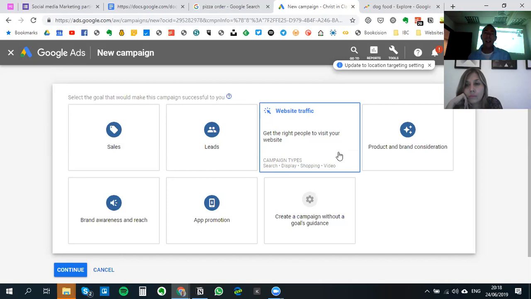We won't have time. But another one is Shopping, Google Shopping. I mentioned it also before the break. The one we're targeting and using is Google Search. So this one, website traffic, is possible for search.